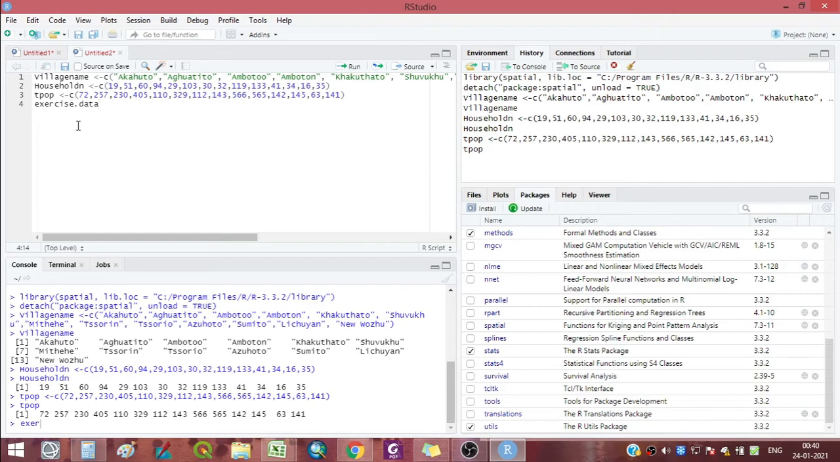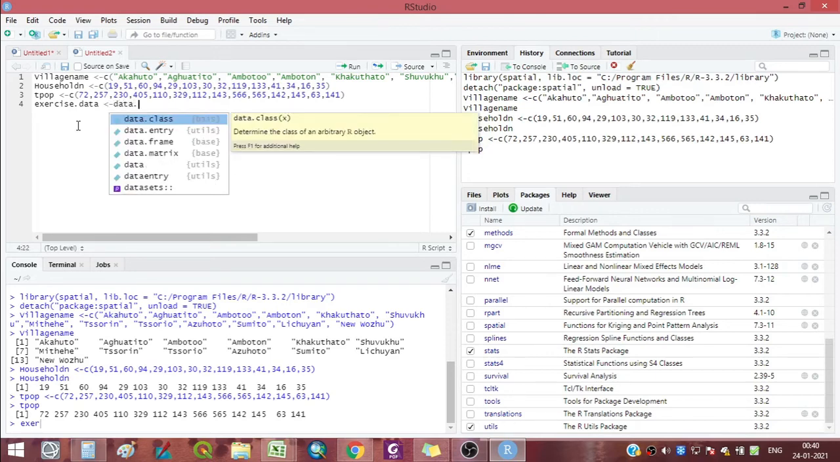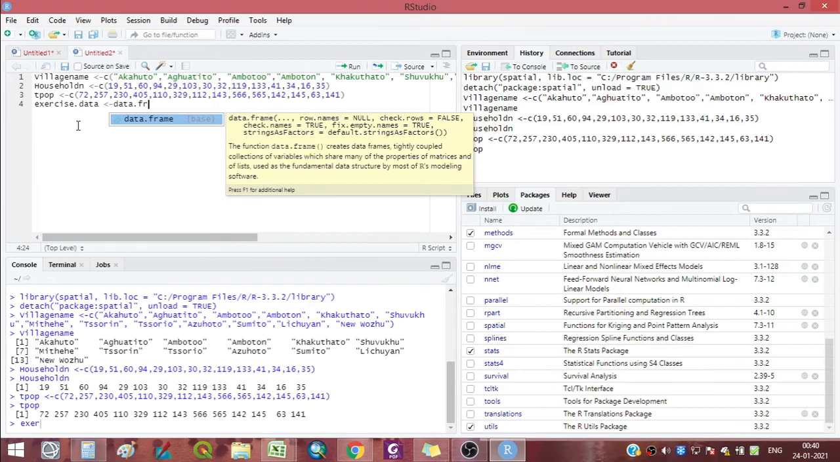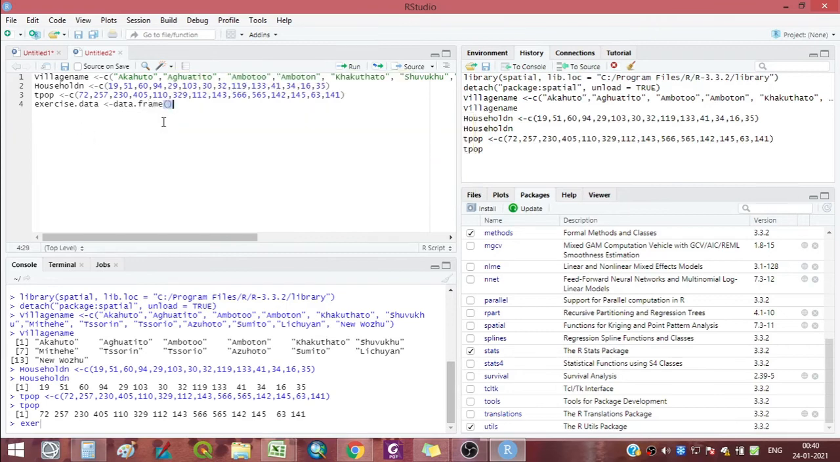Like the way I give a file name to an Excel file, I am giving this entire data set a name. The name is exercise dot data. I put a space and then a small arrow, the less than sign, and then a minus sign, and write data dot frame.